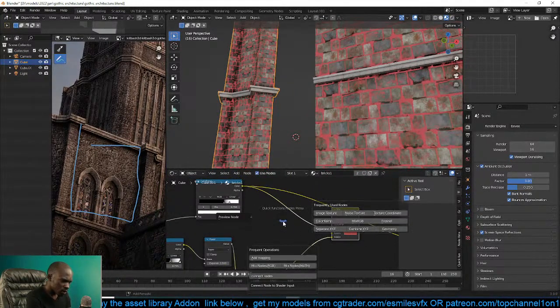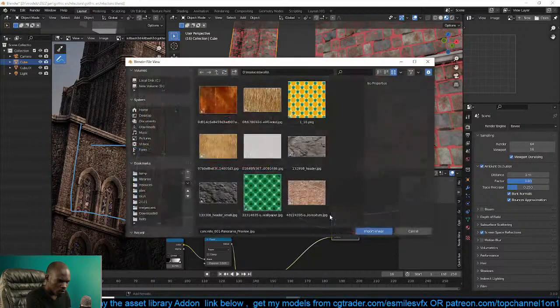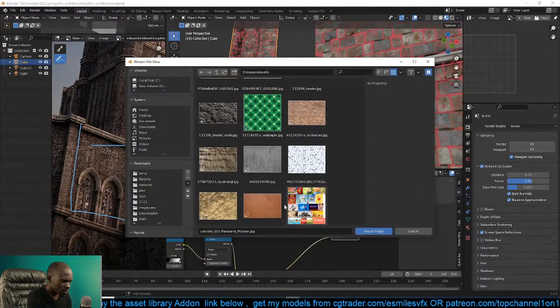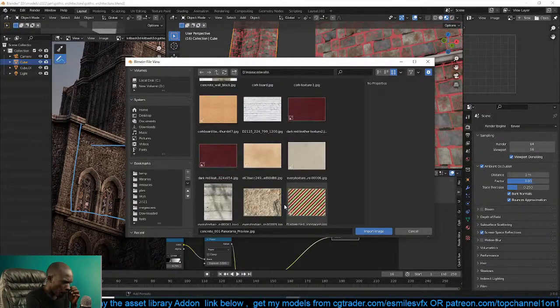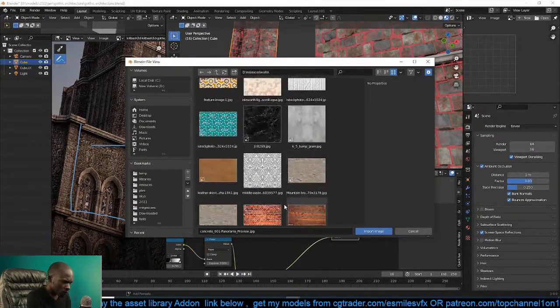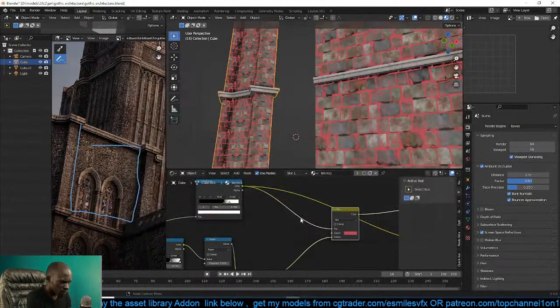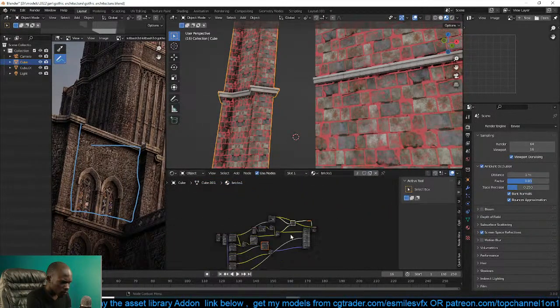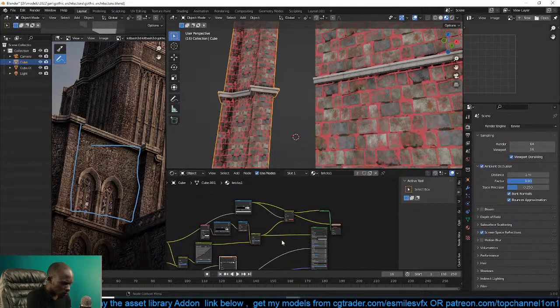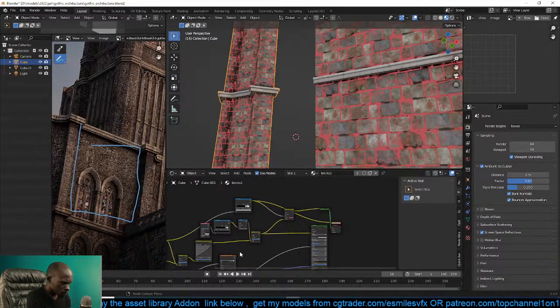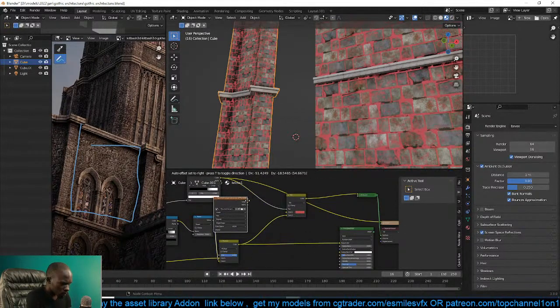So I can add a new image texture that looks like, let me see, concrete or something like this. Yes, this. Now it can be the color.